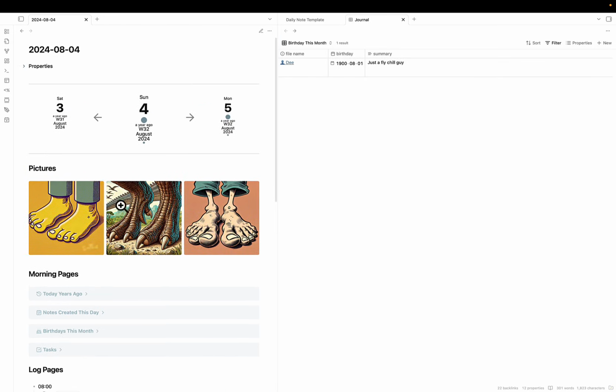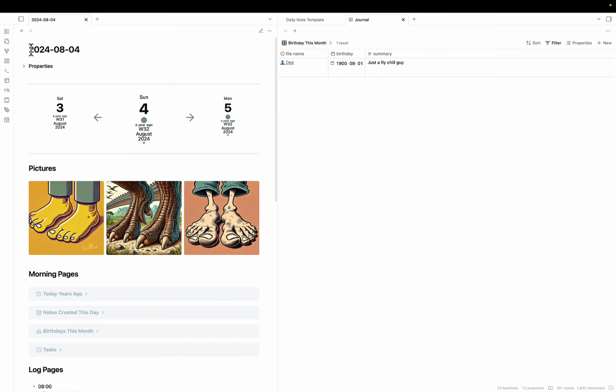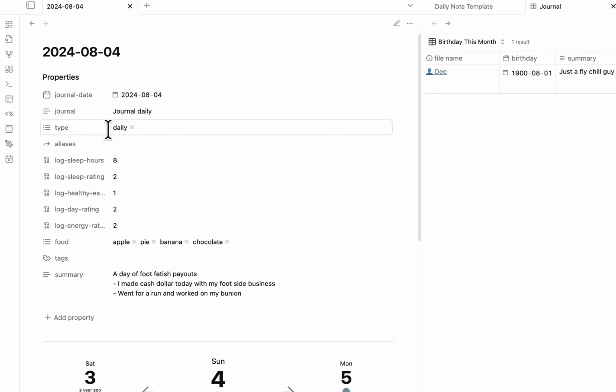In the daily note, we just capture 3 pictures, and you can paste them anywhere, but we have a section for it, so pictures. And at the end of the day, you can fill in some metadata. So sleep hours, sleep rating. I typically use a rating scale of -2 being the worst to 2 being the best. Log healthy eating, same rating scale. Log day rating, same rating scale. Log energy rating, same rating scale. Then I have a list metadata field for what I ate on that day. You can add some tags, and then I add some summary information about the day.